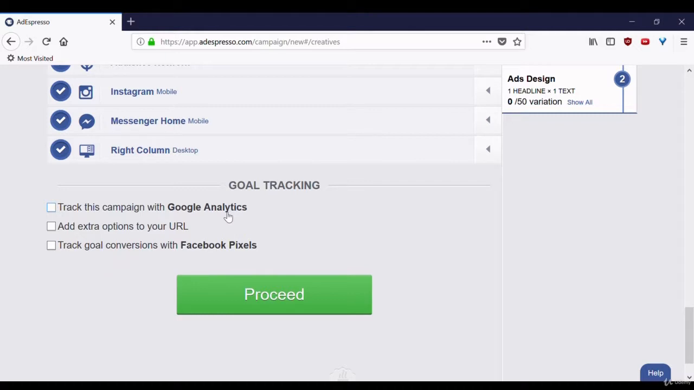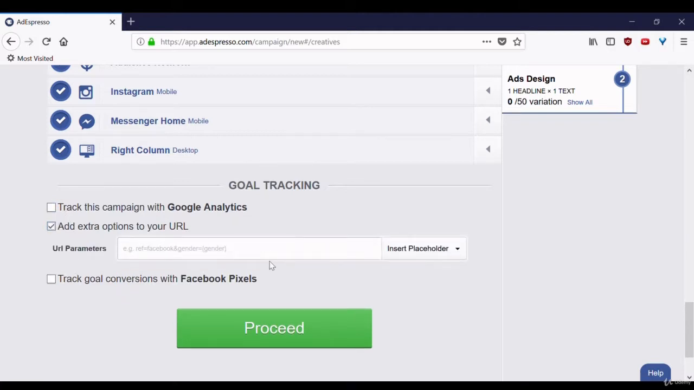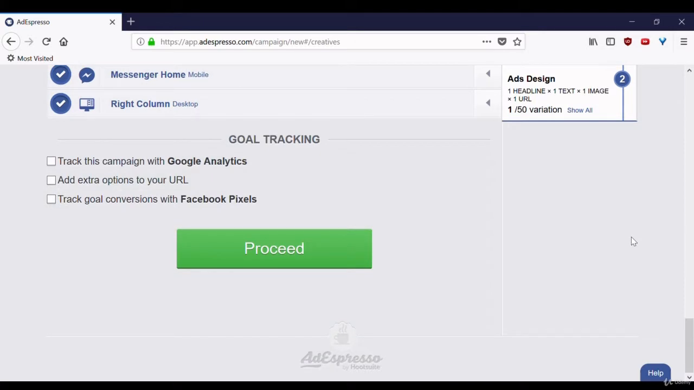You can add extra options to your URL, different parameters if you're doing, for example, UTM parameters. If you don't know what that means, don't worry about it. It's completely optional. You can track conversions with Facebook Pixels. So for example, let's say what your real goal is newsletter signups, but your ad just tells people to go to your website. Some people will go and sign up for your newsletter, some people won't. By using goal conversion tracking with Facebook's Pixel, you can drill down on the best converting people, which in this case would be actually signing up to your newsletter.